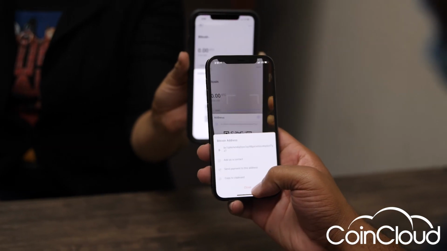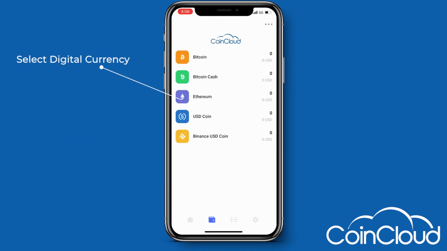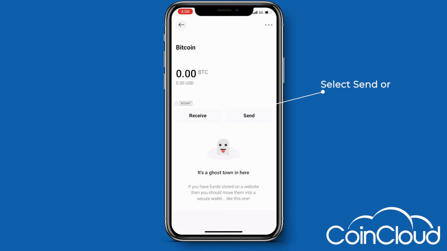If you would like to send or receive digital currency, go ahead and click on the Wallet tab located at the bottom of the screen. Go ahead and click on the digital currency that you would like to use, and then select Send or Receive in order to complete your transaction.